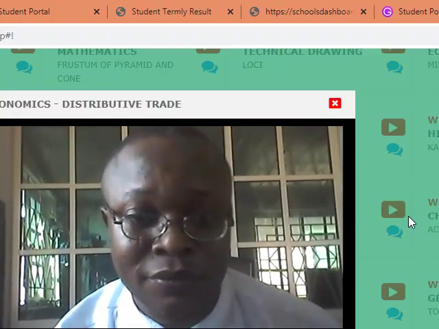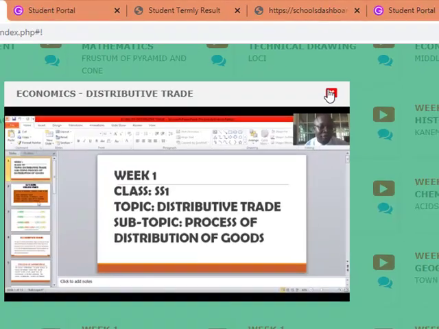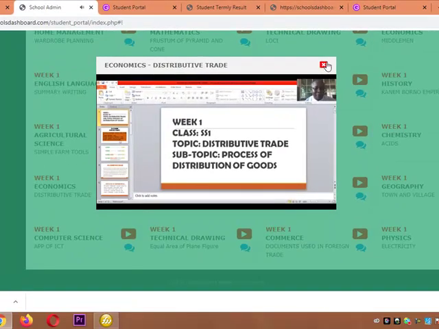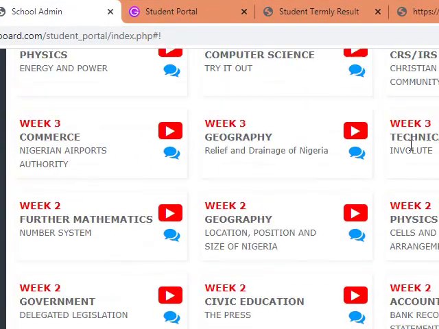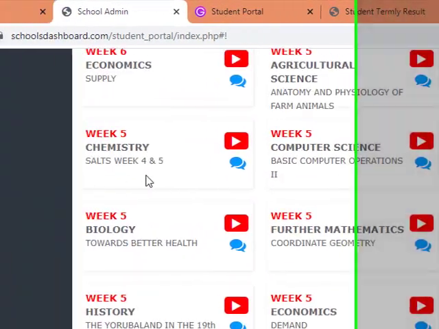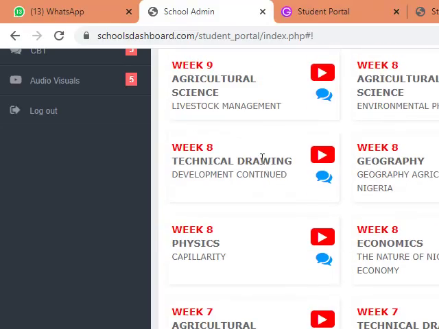Distributive trade. Under it, we have some topics. You can see, your child can follow the online video trainings as the case may be. This works for both primary and secondary. All the videos that the teachers have uploaded, the students can watch very easily, and it helps in everything they do.